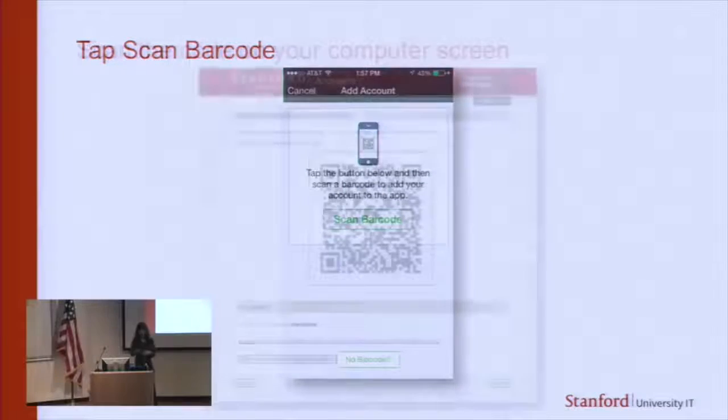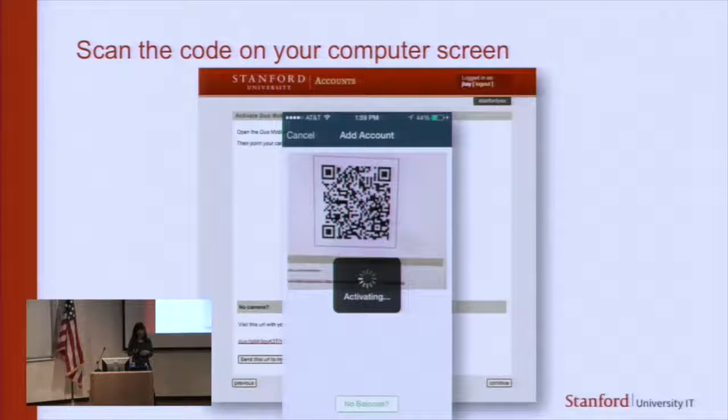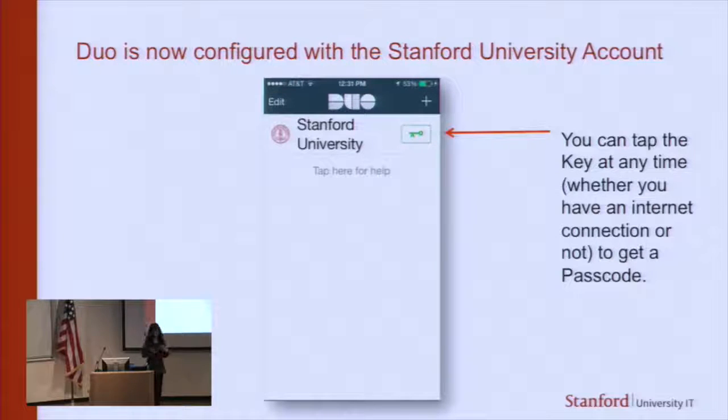You just click Scan Barcode and put your phone right on top of that barcode, scan it, it receives it, and then it comes back and says Stanford University, with a little green key next to it. That little green key is the key you can tap to get a code immediately, whether or not you have an internet connection. You could be with no Wi-Fi, no 4G or 3G network, and you can tap this key, and it'll give you a code that you can use on any screen that requires two-step login. So you have a token already if you have this app on your phone.